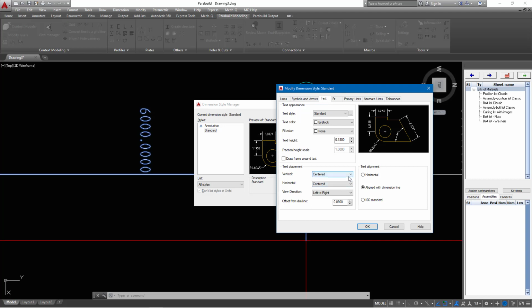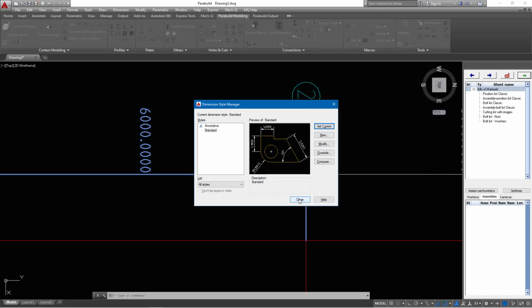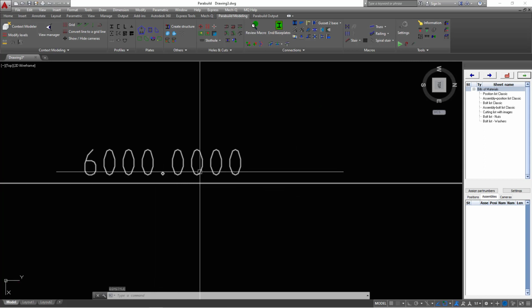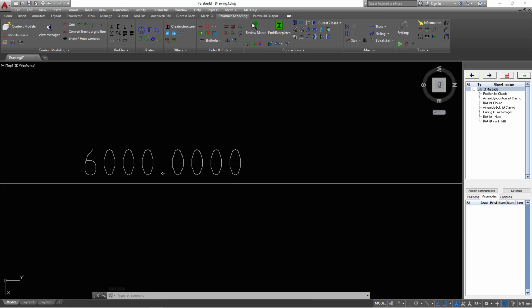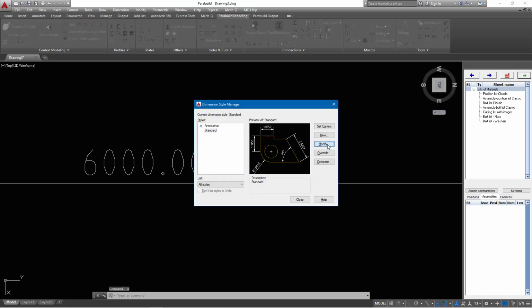So I'll come to vertical placement here. I'll click on that and click above. You can see it has moved slightly above that. So I can just go ahead and click OK, come here and set current, and click OK. You'll see its response. But you can see we have so many decimal points here, and we want to get rid of that. So just go ahead and press D and Enter on the keyboard and come back to modify.